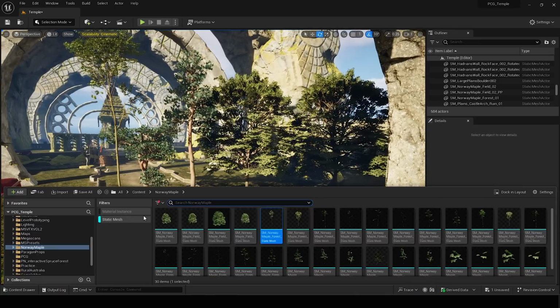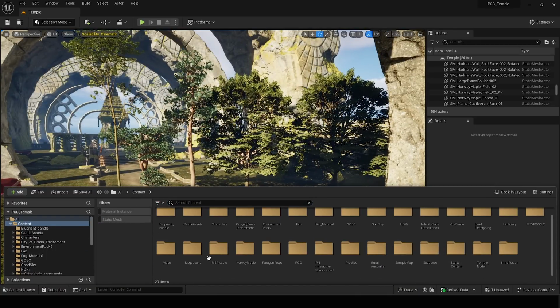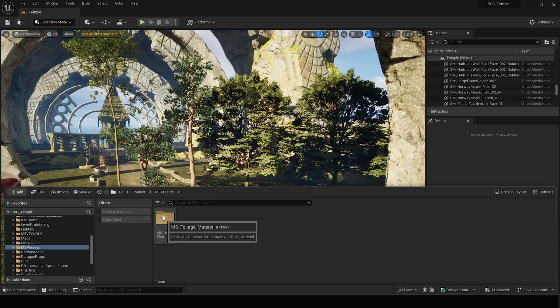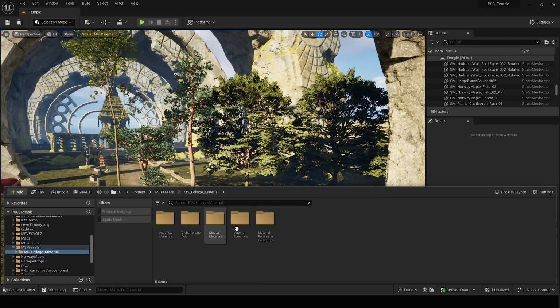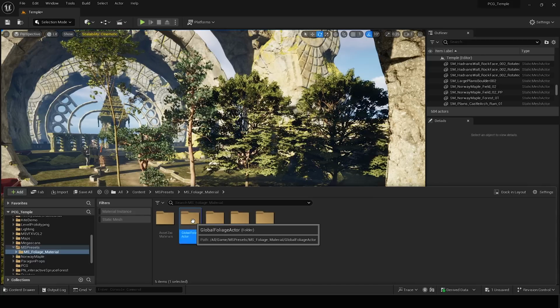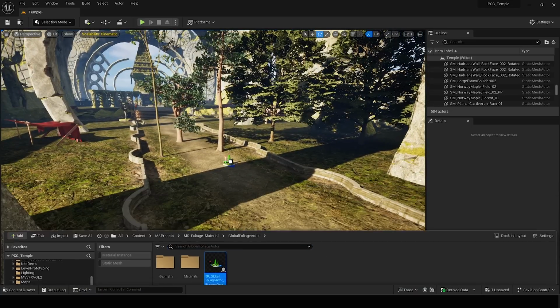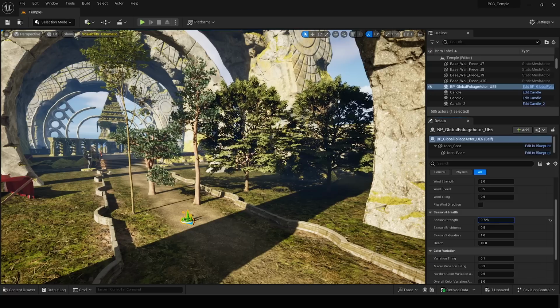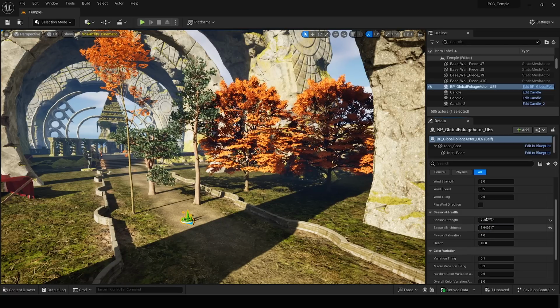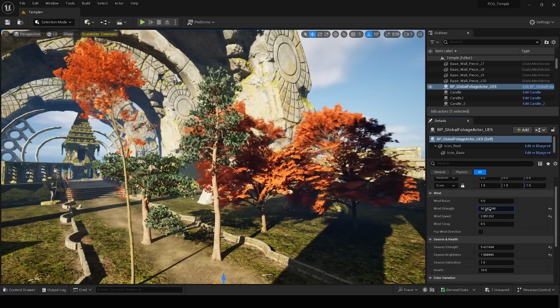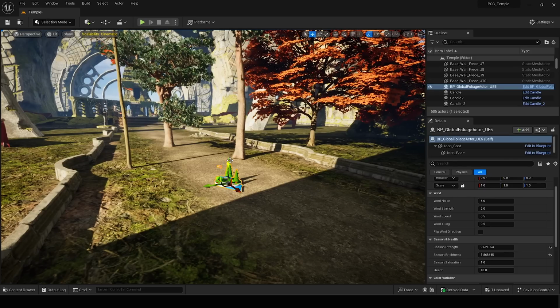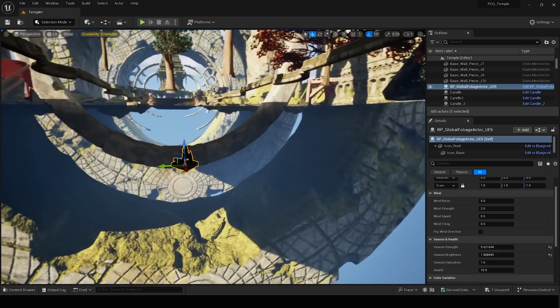Now, to change the color of these trees, head over to the content browser and find the MS Presets folder. Inside that, go into MS Foliage Material, and then open the Global Foliage Actor folder. You'll find a blueprint there called BP Global Foliage Actor. Just drag that into your scene. In the Details panel, you can tweak the season and health values. Adjust the season strength, brightness, and saturation to give the trees a nice yellow-orange autumn look. You can also control the wind from here. Just remember to move this actor below the ground so it doesn't show up in the render.